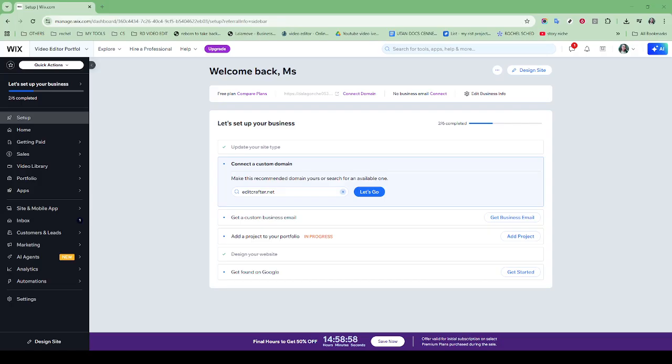So let's get started. First things first, you'll want to log in to your Wix account. I recommend using Chrome for this process as it tends to work best with Wix and ensures a smoother experience. Once you've logged in, you'll find yourself on the Wix dashboard, which is the central hub for managing all aspects of your Wix website. From here, navigate over to your account settings.